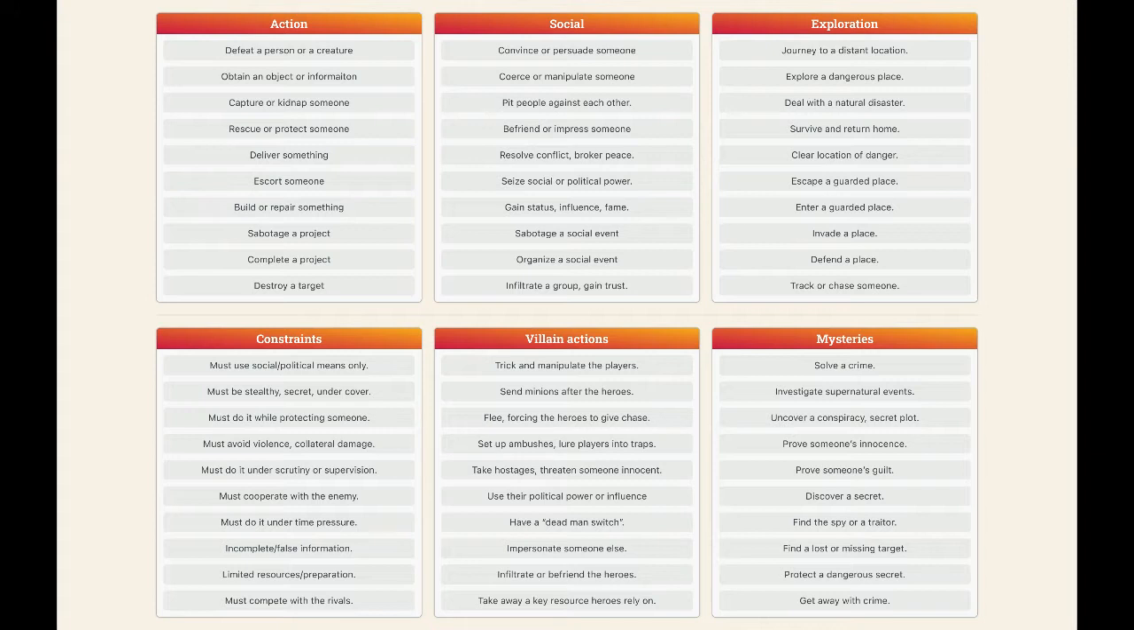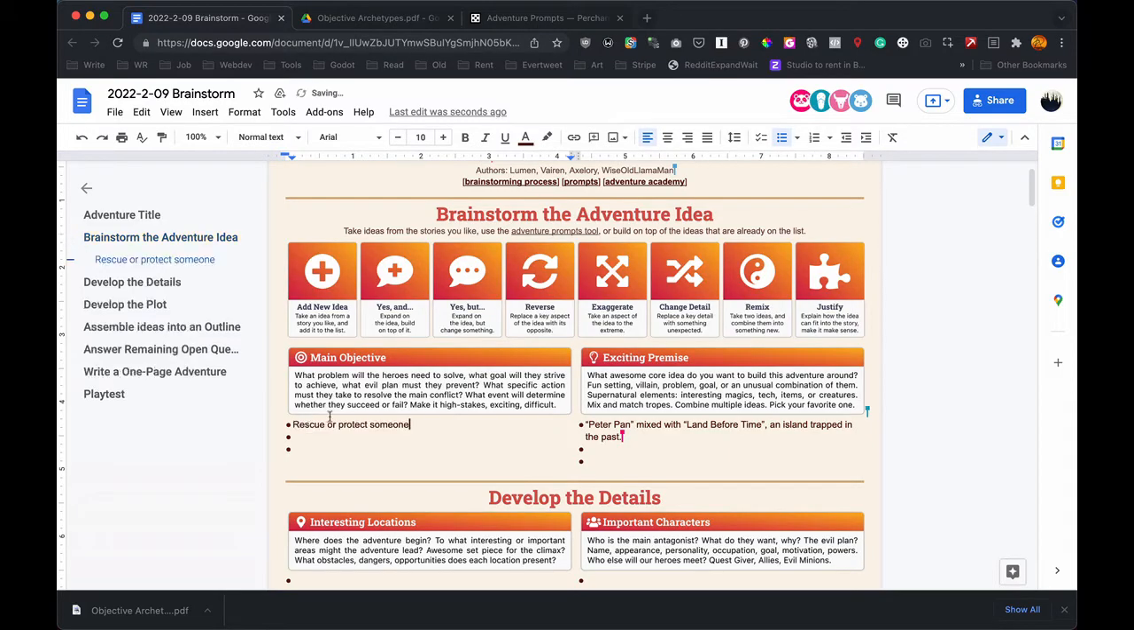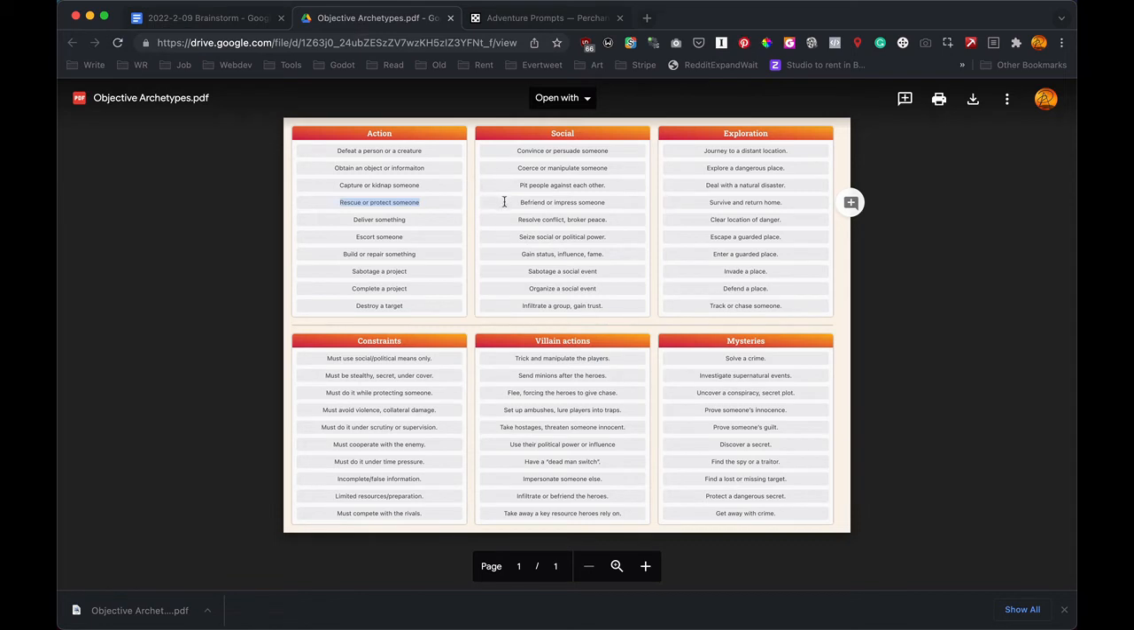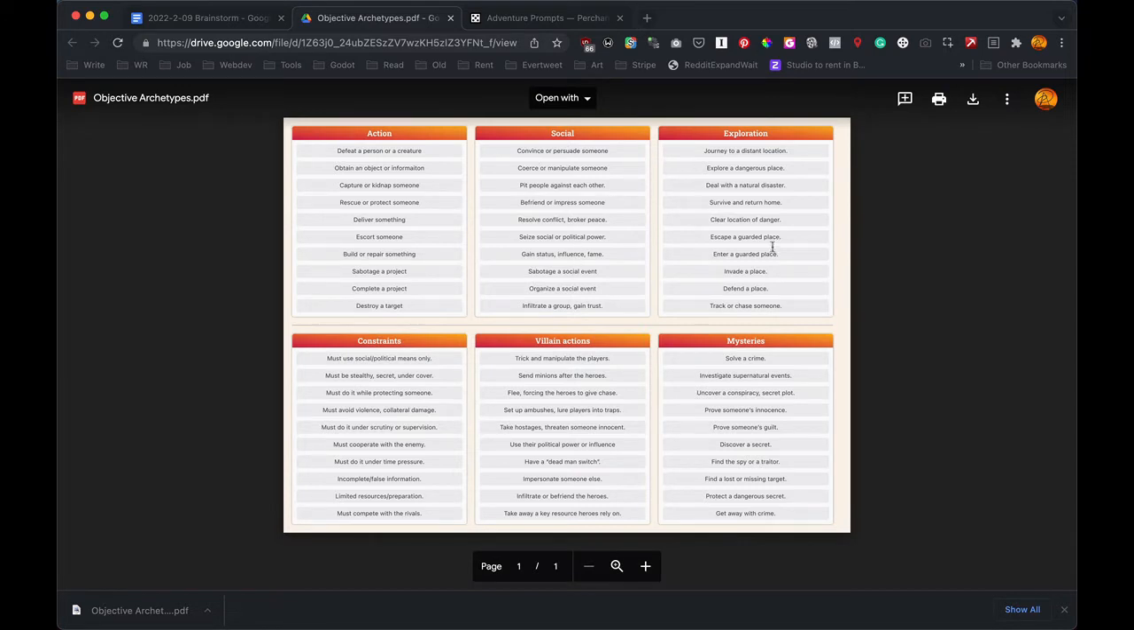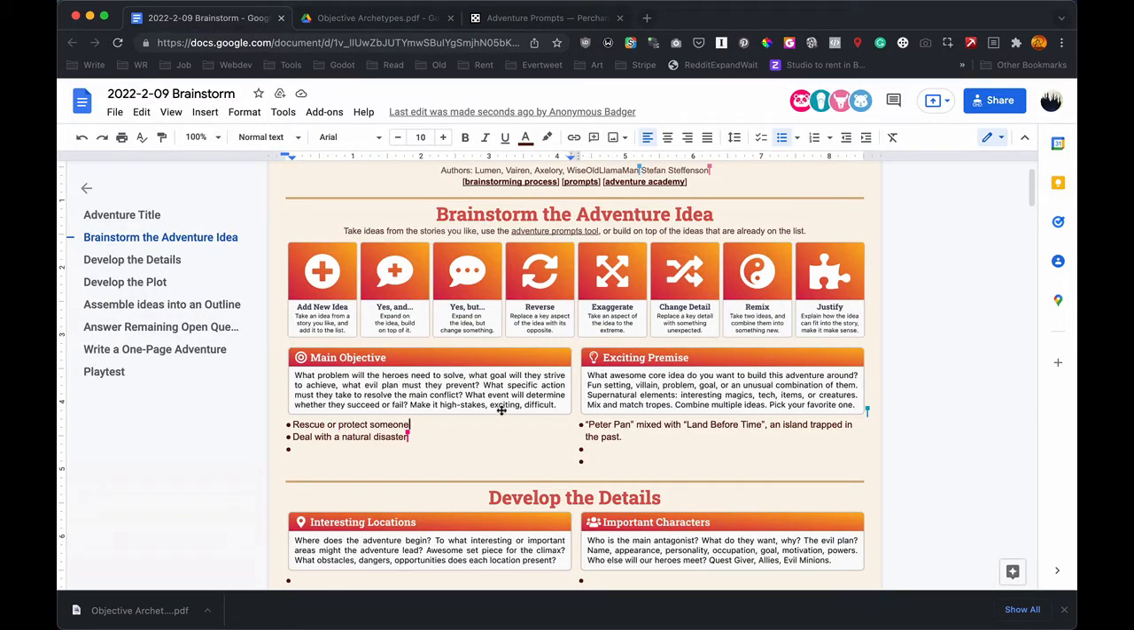So for example, I'm going to pick a goal, rescue or protect someone, and I'm going to add it to the first step in our adventure template. Next, I want somebody else to pick a secondary objective. So a thing that we need to accomplish in order to achieve our primary objective. So like rescue or protect someone would be the main objective that the players are trying to pursue. And now I want somebody to find one of the ideas from either social or exploration category and say that this is what the players need to do in order to accomplish it. I found deal with the natural disaster and put that in there as an example.